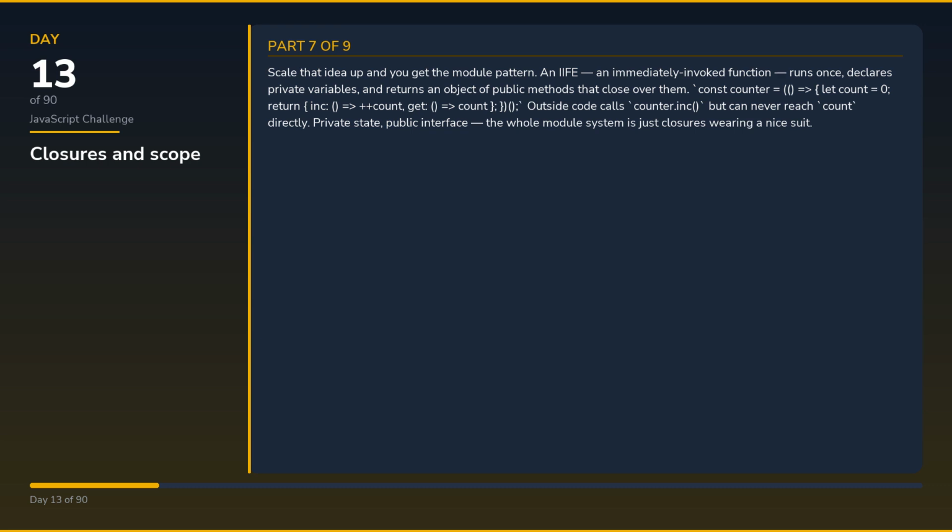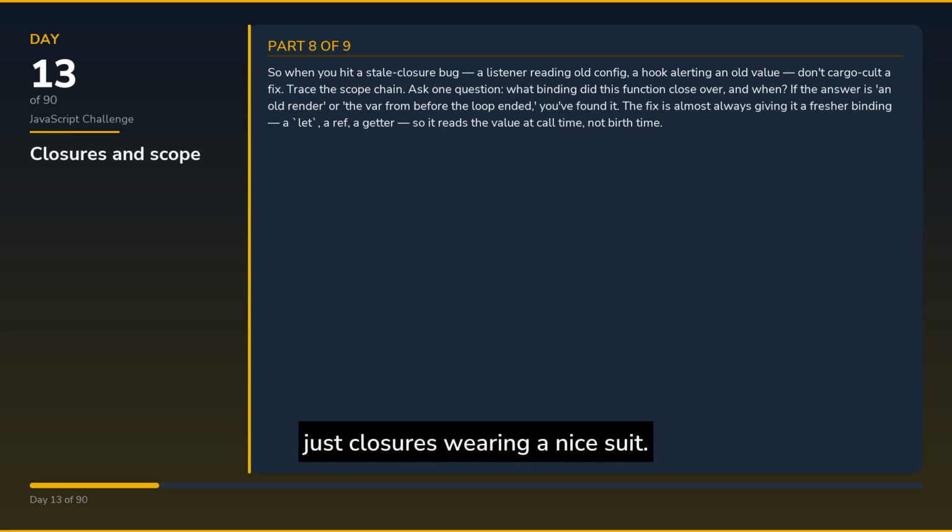Scale that idea up and you get the module pattern. An IIFE, an immediately invoked function expression, runs once, declares private variables, and returns an object of public methods that close over them. const counter = (() => { let count = 0; return { inc: () => ++count, get: () => count } })(). Outside code calls counter.inc, but can never reach count directly. Private state, public interface, the whole module system is just closures wearing a nice suit.